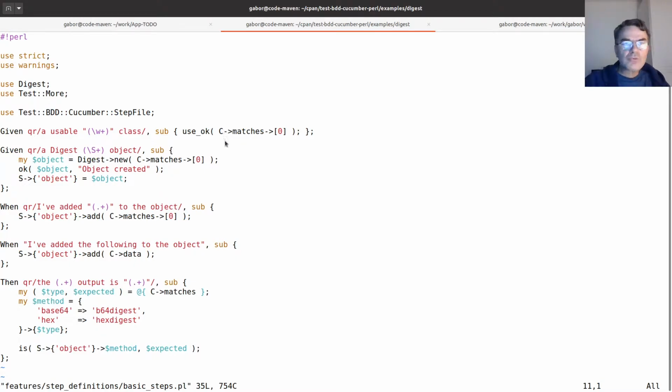So what we have here is this C object. C is an object that's provided by Cucumber, I guess, and then it says C matches something. This will contain whatever this matched. This is like the $1 would be in the regular matching of Perl. So this is what matched this one.